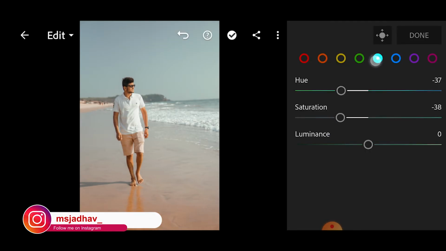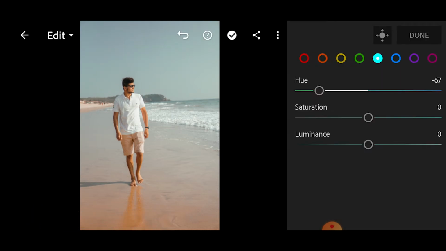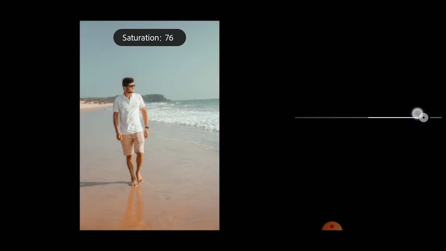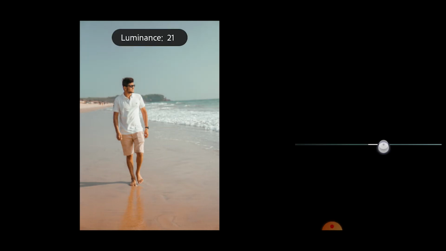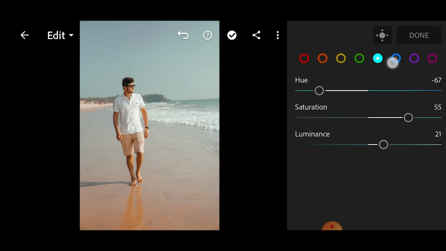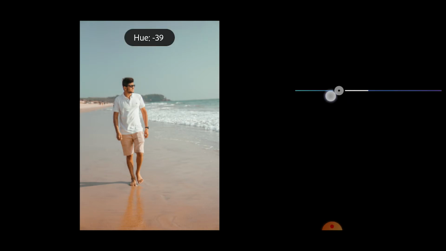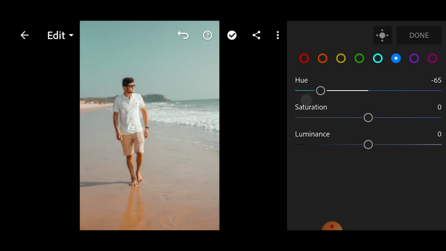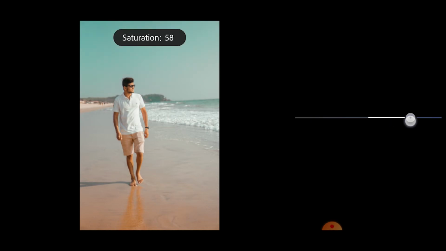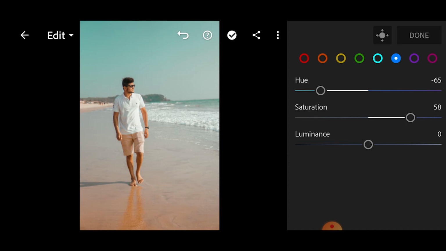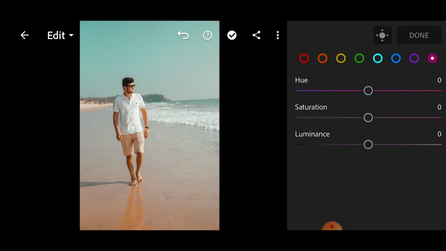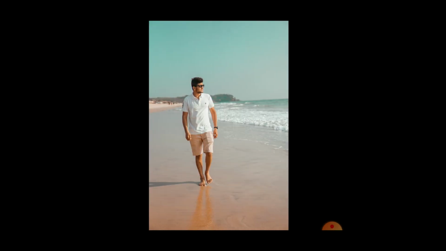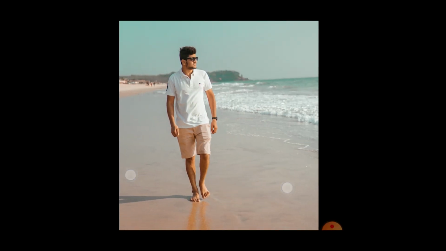Teal, I'm gonna set the hue of the teal to -65 to 70 and saturation to +54, and then luminance to +20, 21. And then for blue, I'm gonna set the hue of the blue to -65 and saturation to 60 and luminance to around 39 or 40. And purple and magenta, we don't have purple and magenta in the picture, so we are not going to mess with the purple and magenta.